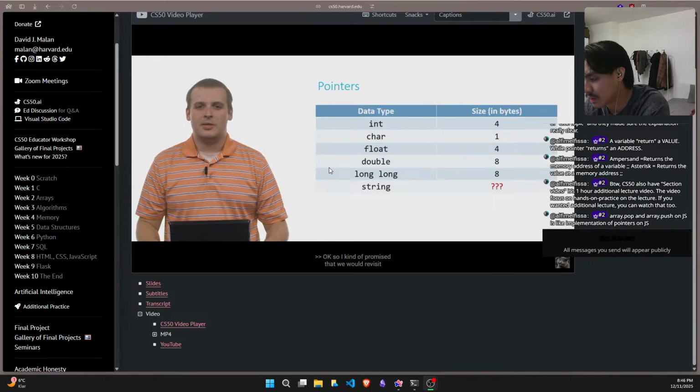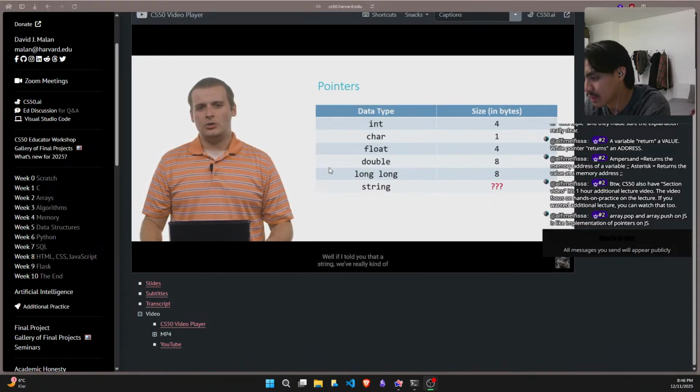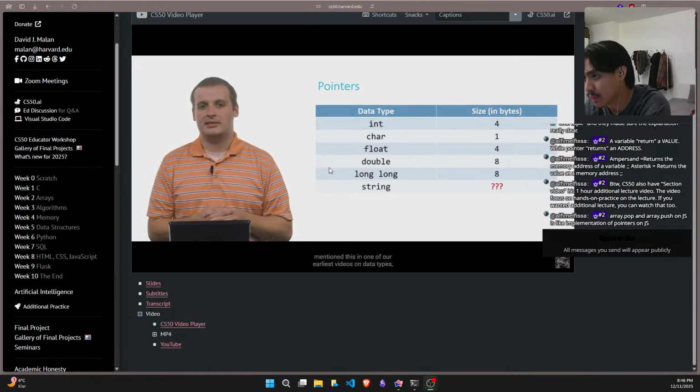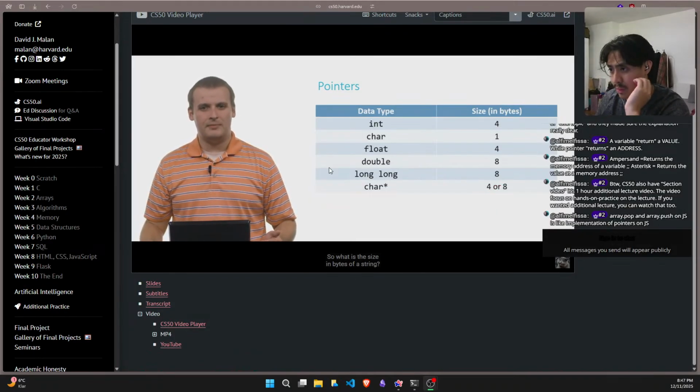Okay, so I kind of promised that we would revisit the concept of how large is a string. Well, we've really kind of been lying to you the whole time. There's no data type called string. In fact, I mentioned this in one of our earliest videos on data types, that string was a data type that was created for you in CS50.h. You have to pound include CS50.h in order to use it. Well, string is really just an alias for something called a char star, a pointer to a character. Well, pointers, recall, are just addresses. So what is the size in bytes of a string? Well, it's 4 or 8.